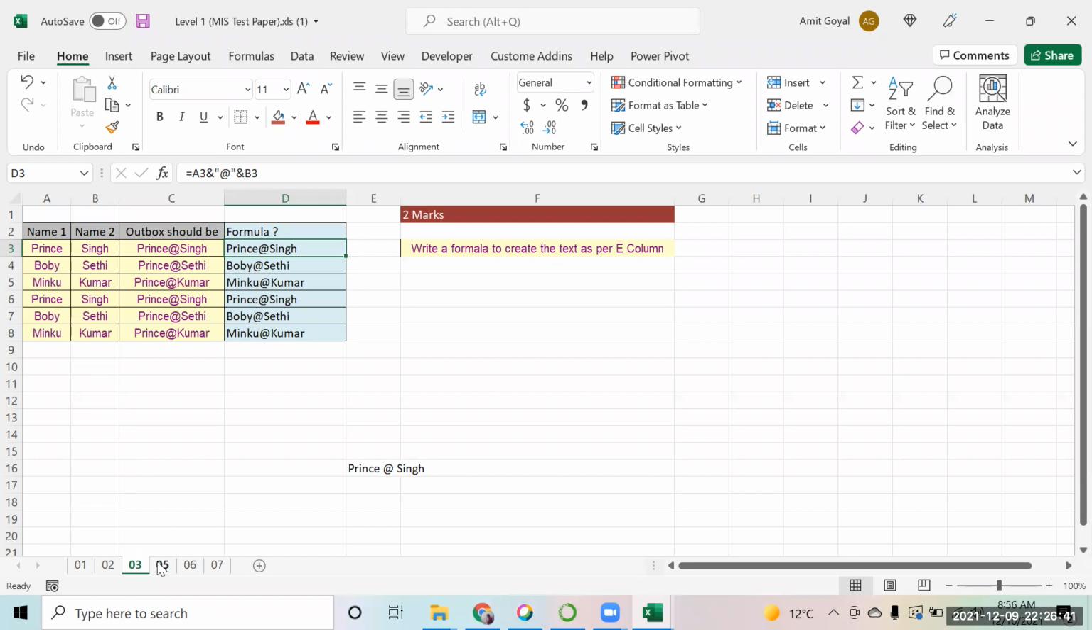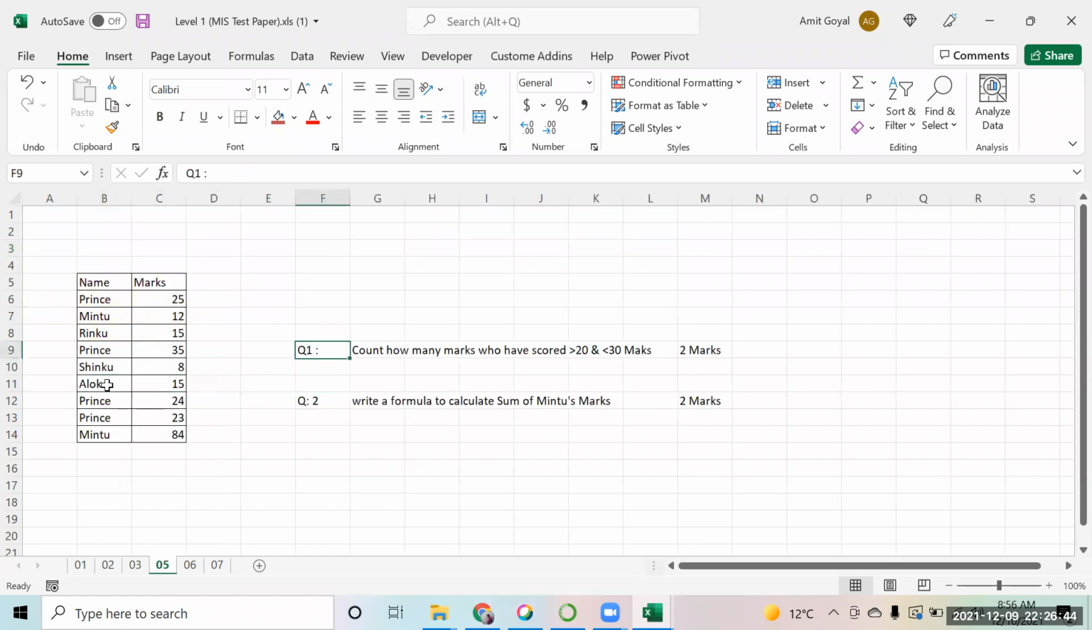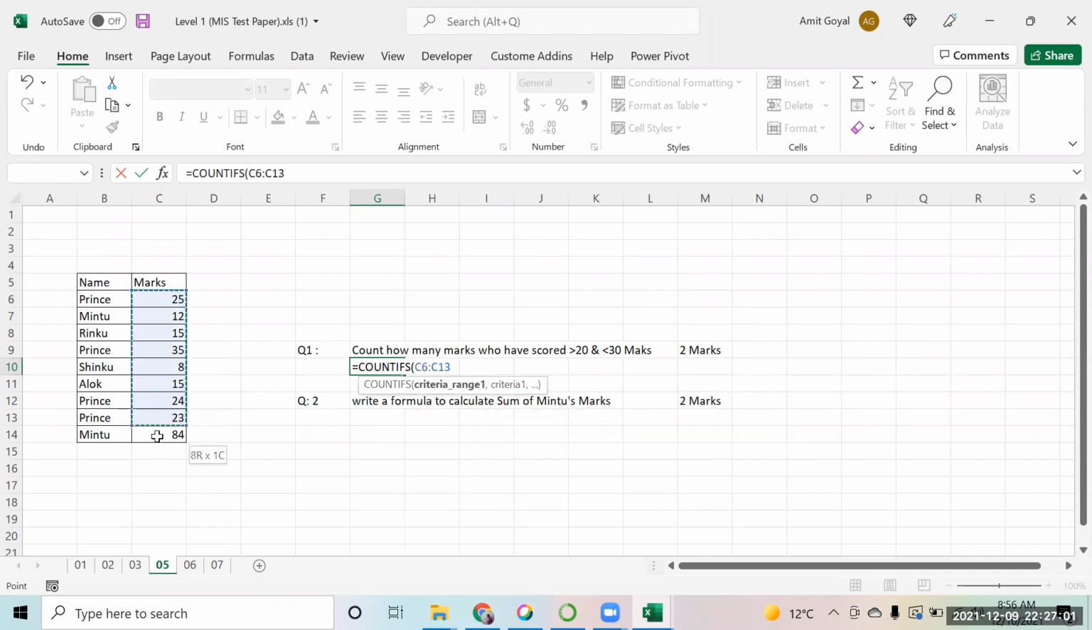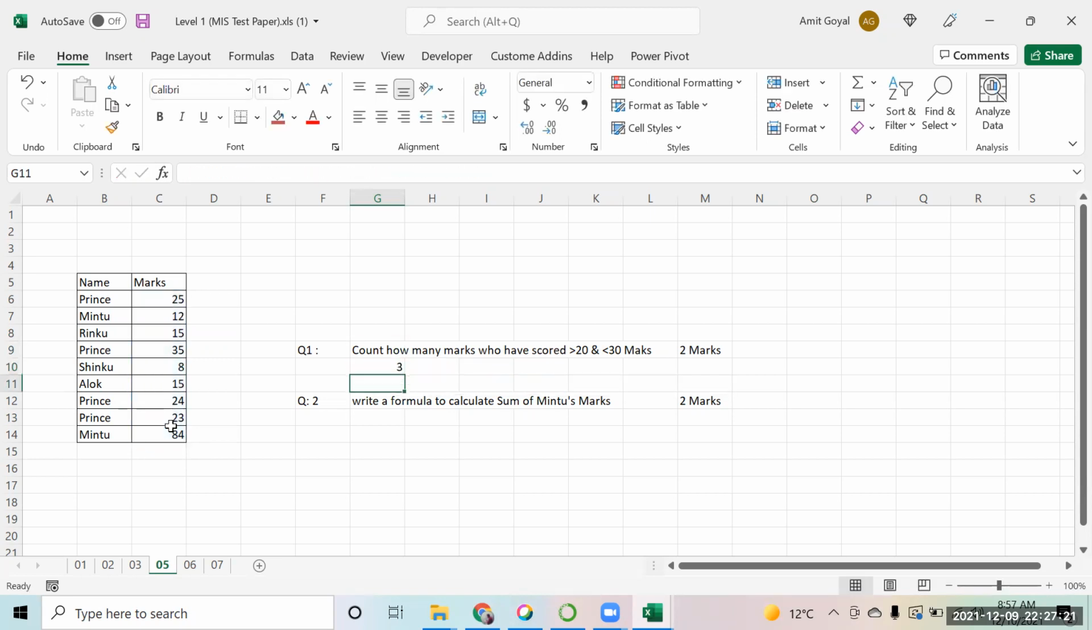Got it? So now if I come next over here, can you try this question? The question says, count how many marks you have scored more than 20 and less than 30, right? So this is which formula? COUNTIFS, right? So the criteria range is this, correct? Criteria is more than 20, comma, this, comma, and less than 30. So 3 people have scored that way.